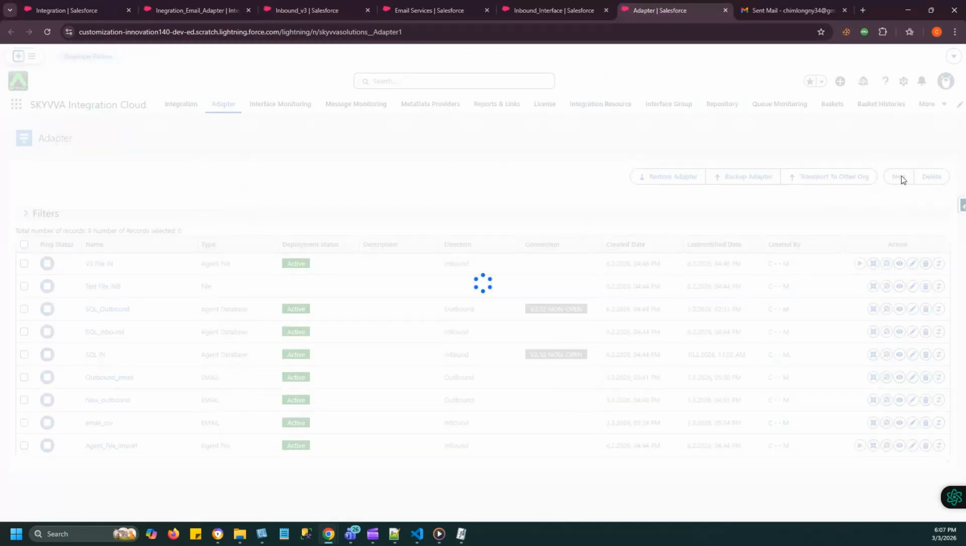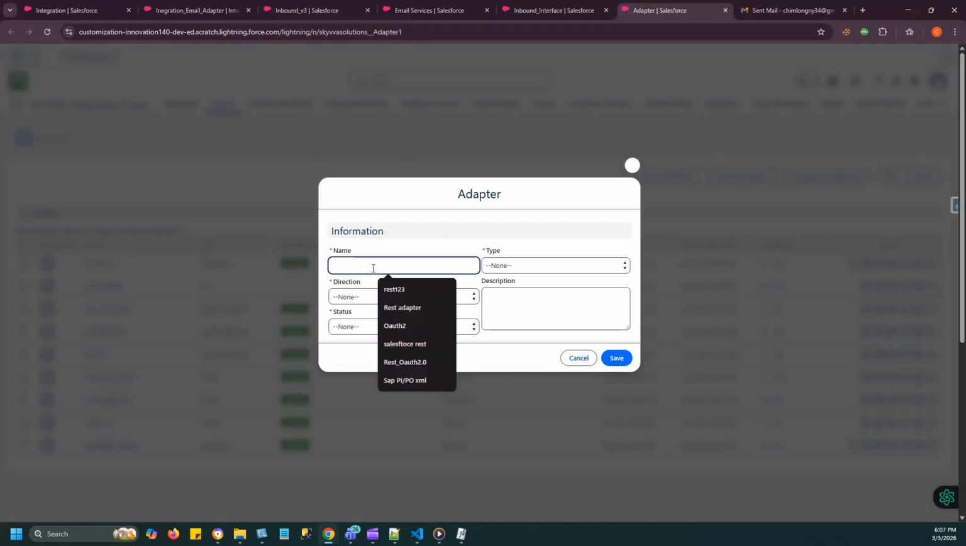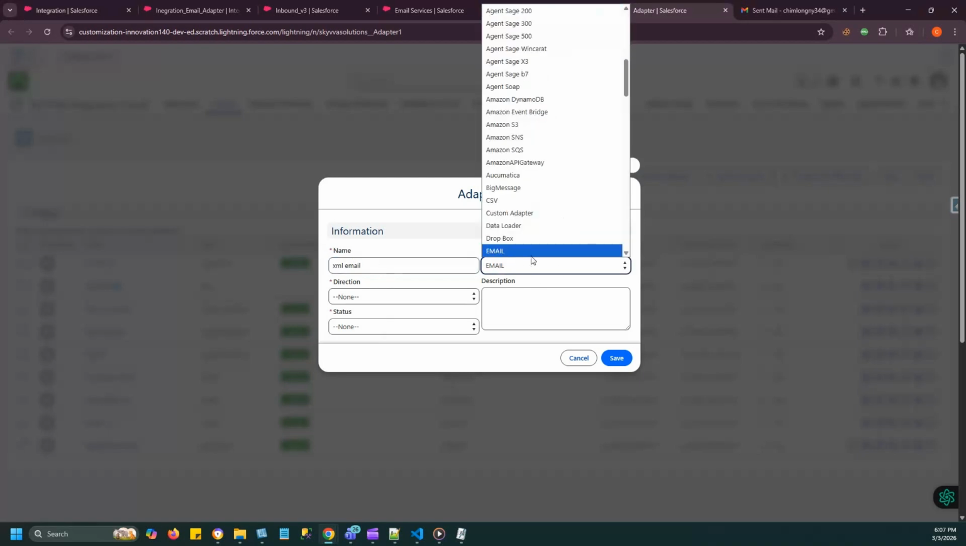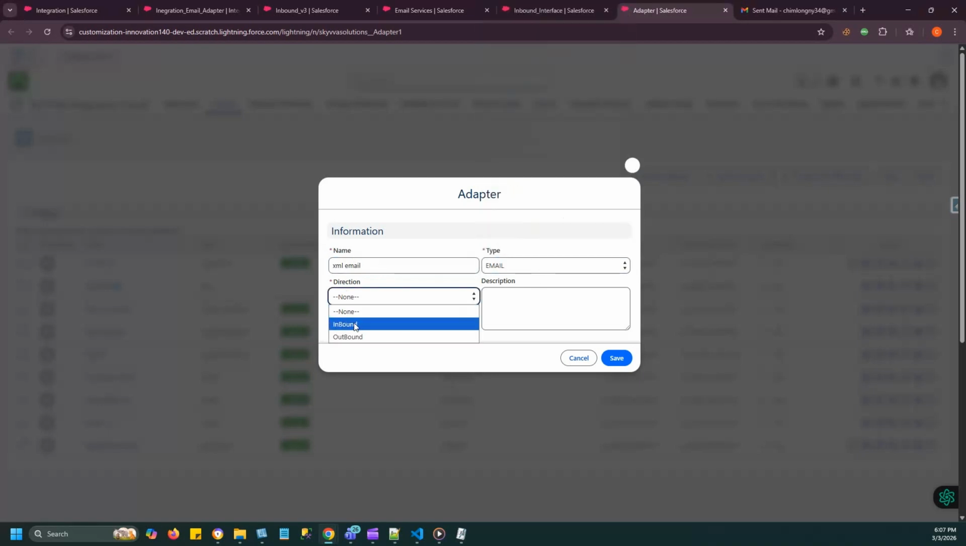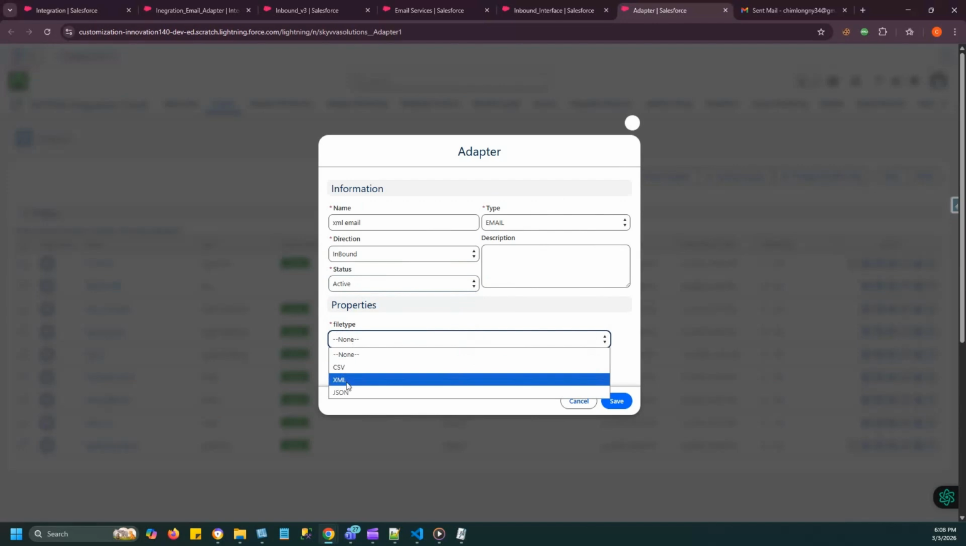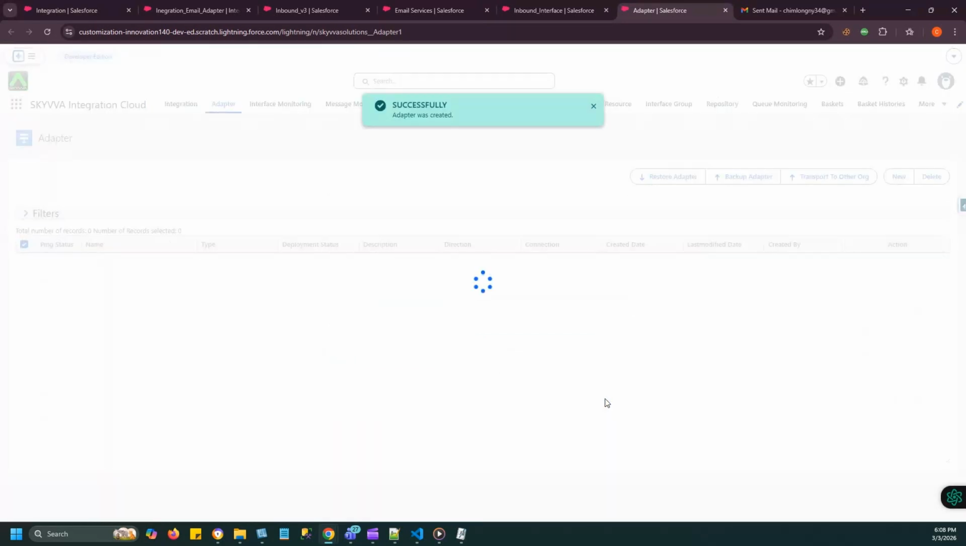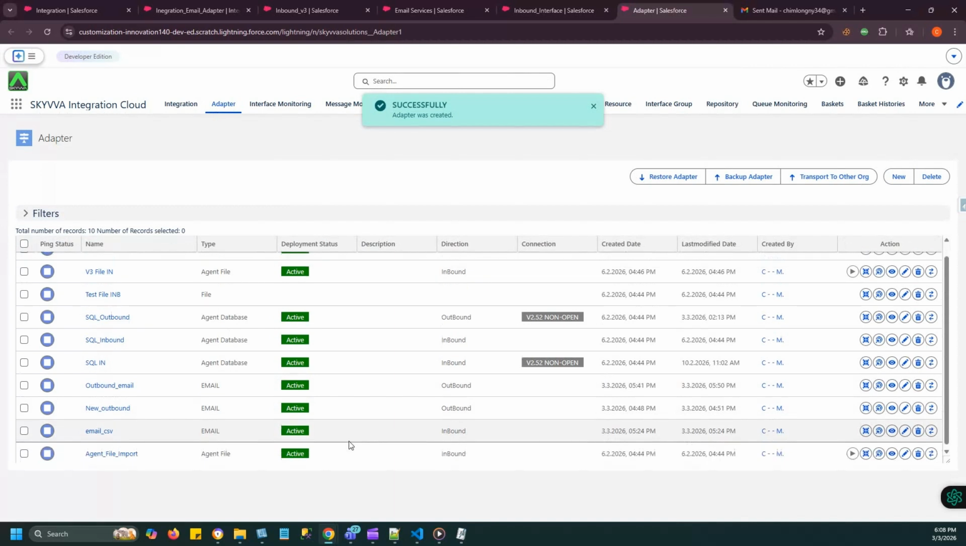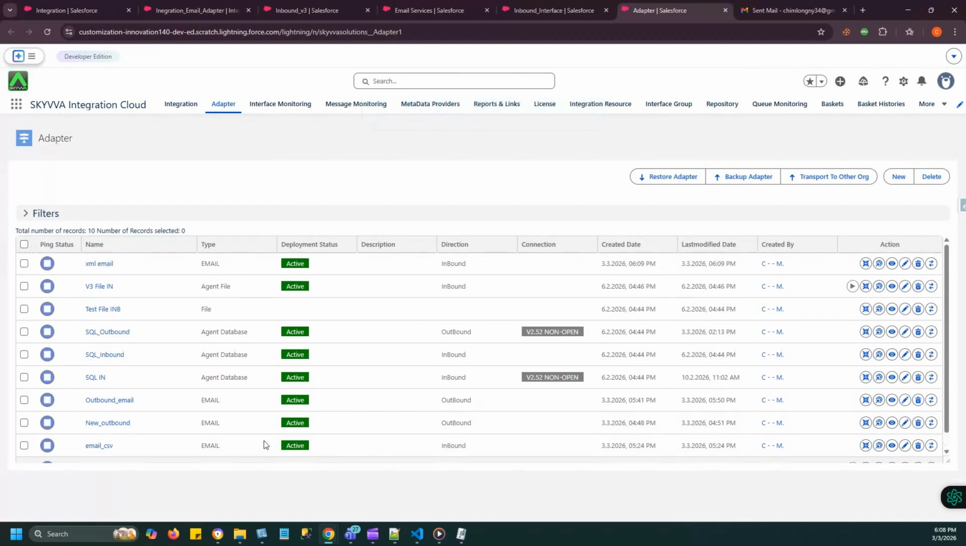Now we'll create a new adapter. Since we don't want to edit the old one, we need to create a separate adapter. The creation steps are the same as the first example. The only difference is that this time we select XML as the type. Then Save button. Here the adapter is created successfully.